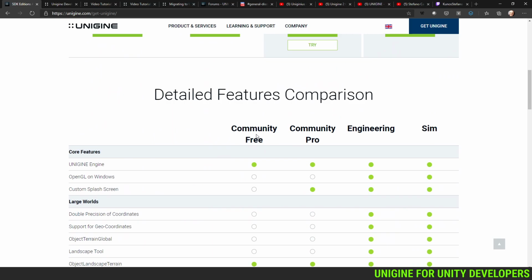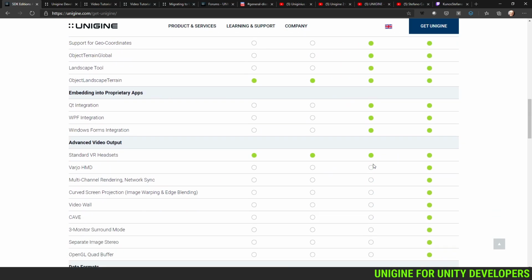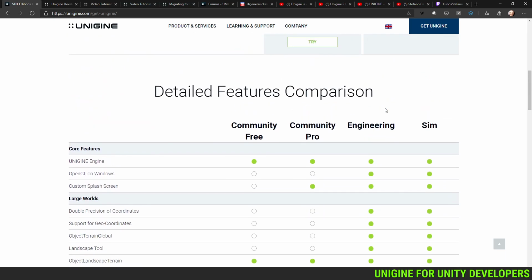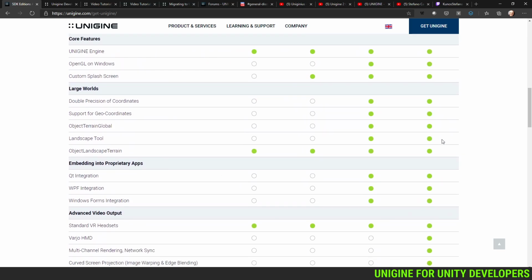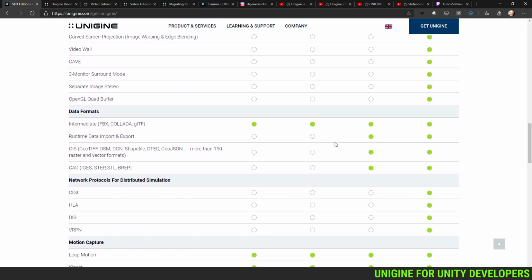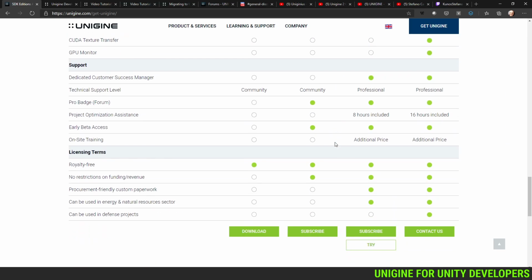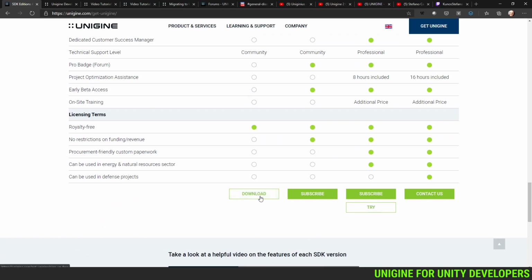If you look at this list, you will see that there is a lot of green dots on the right side. Please do ignore them, because everything you need is actually in the basic version. So just go and download.